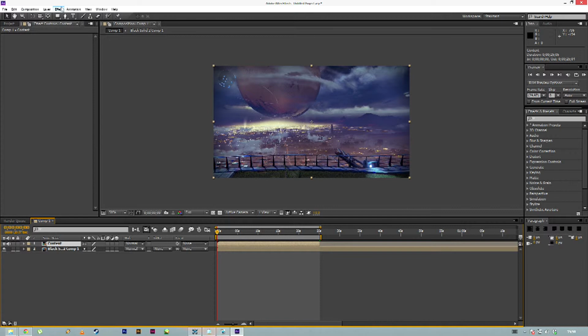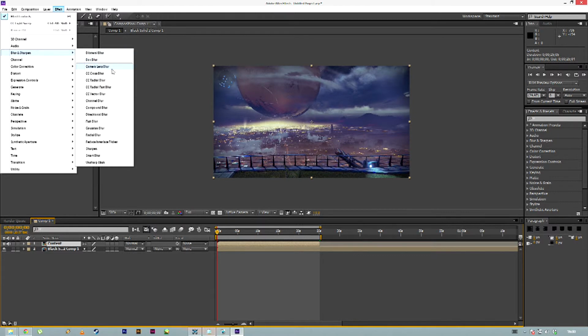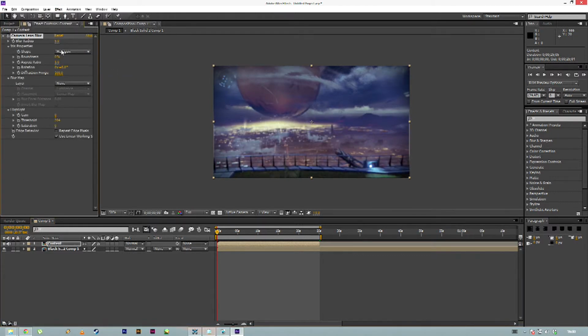Okay, now with your content selected, go to Effect, Blur and Sharpen, and Camera Lens Blur. I'm going to use Heptagon again because that's what I used for the Sony Vegas one. Make sure Repeat Edge Pixels is on. That's very important that that's on, because as you can see, it removes the blur distortion from the edge.